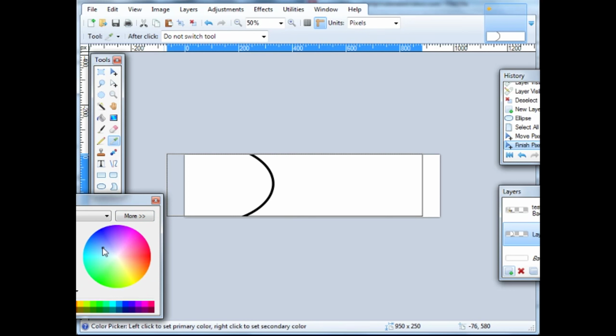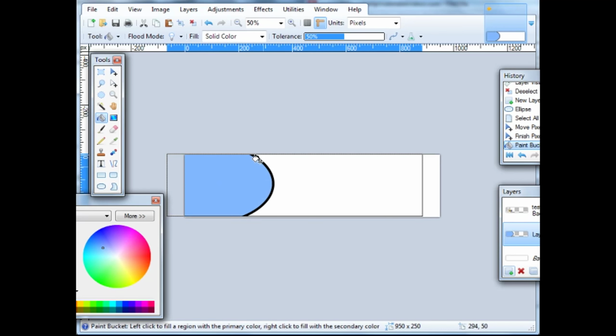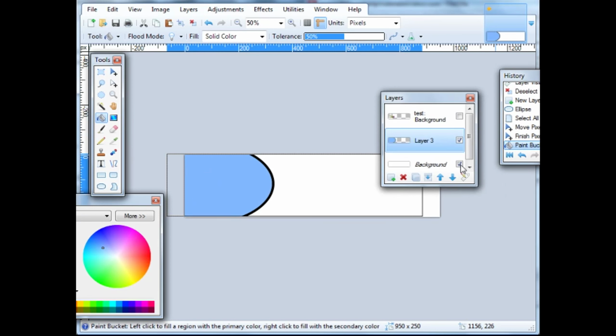So once I've found a color that I want to use, I'm going to fill this shape with this color. And then as you can see here, I'm dealing with 3 different layers. I'm dealing with this layer, which is the shape, and then I'm dealing with the background.